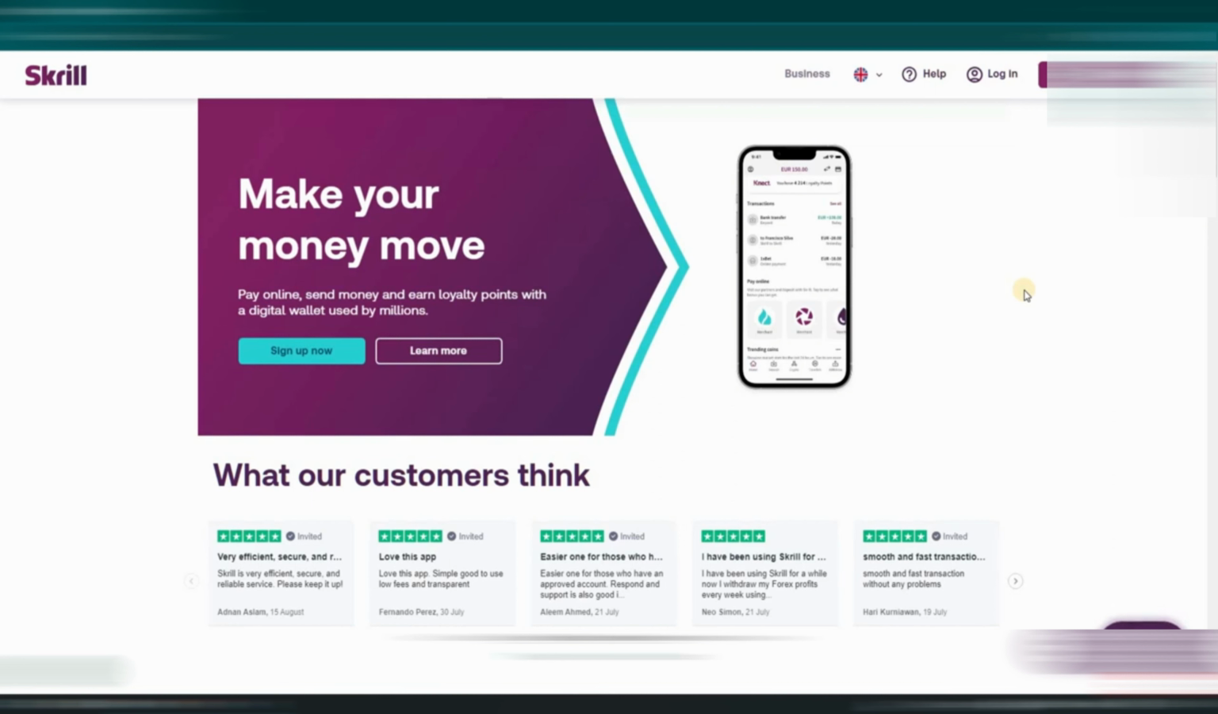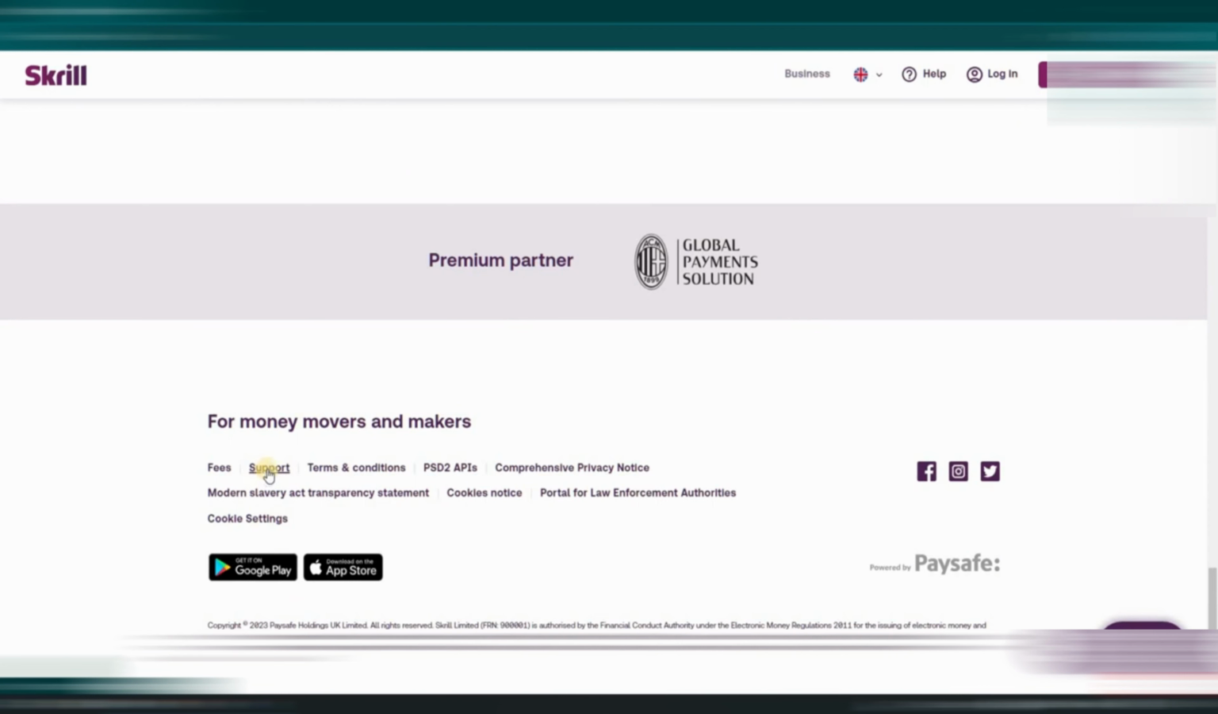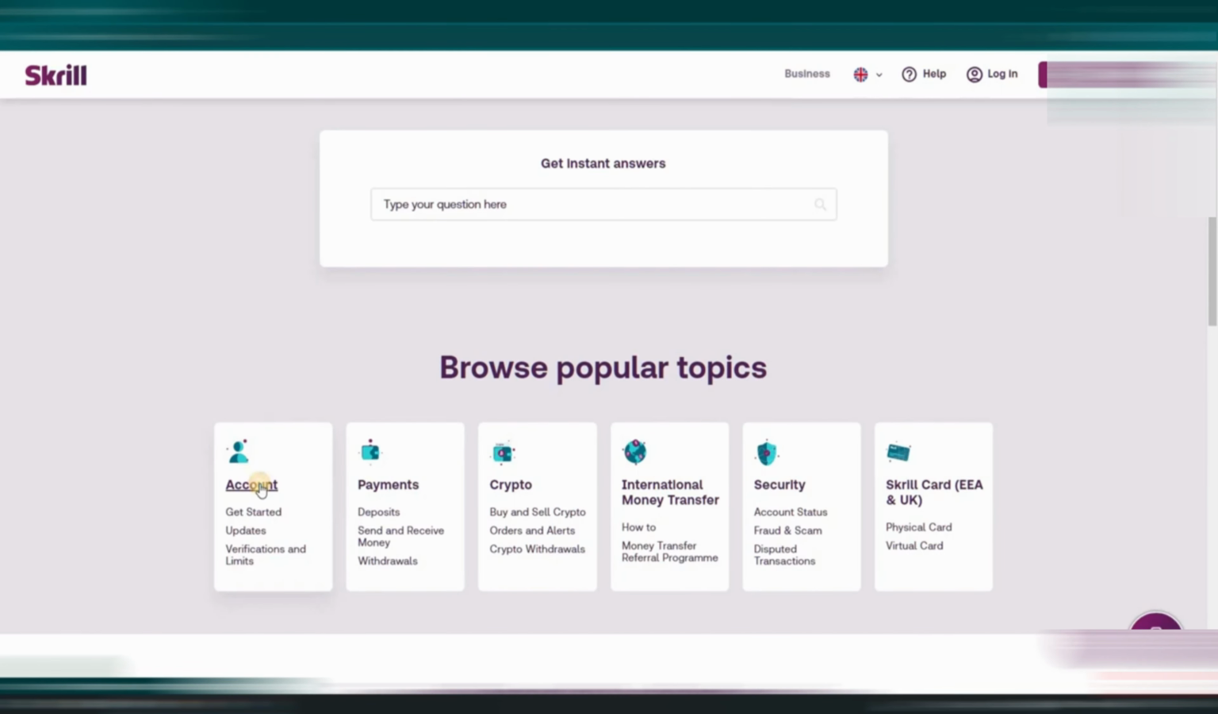So to do that, you need to go ahead and open up any browser that you have on your PC and go on to skrill.com now. From here, you need to scroll down to the very bottom until you see this section here. So just click on the support link that you see here, and from here it's going to load up another page wherein you will be able to contact support.